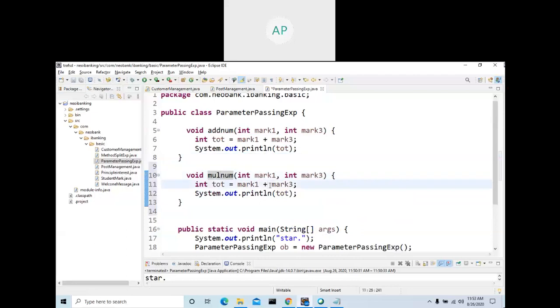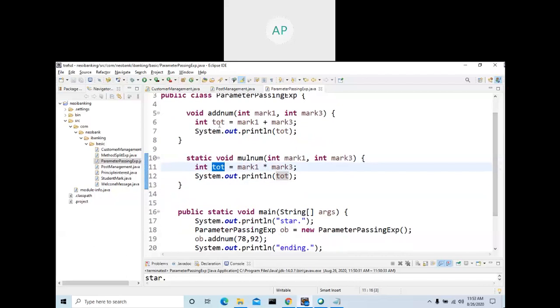We created 2 methods, and now I create another method, mul, which does multiplication. If I make it static, then I can call this method without creating an object. All the things are the same, only here I used the multiplication sign instead of addition.